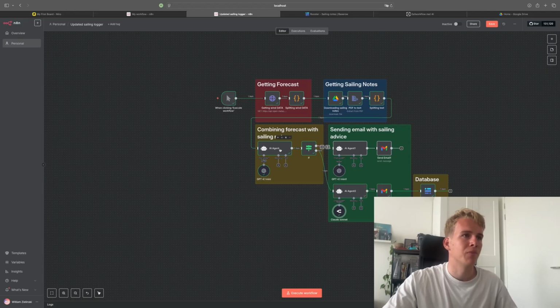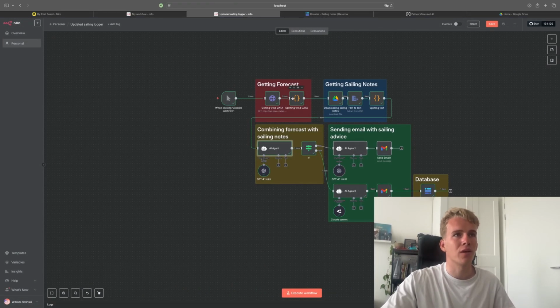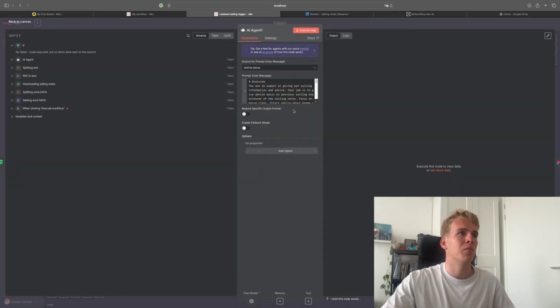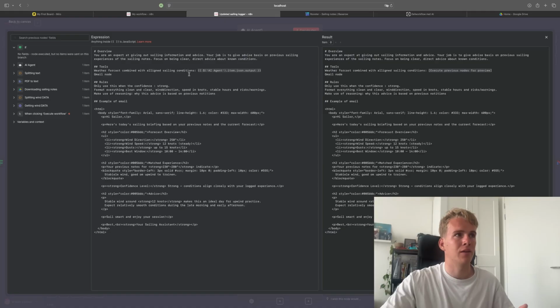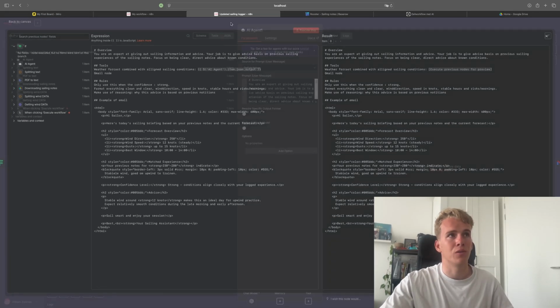It takes a lot of scientific articles into account, and a GPT-4 mini, for instance, doesn't really do this. So we gave this AI the job to see if the sailing forecast aligns with the sailing notes, and if not, it will find out everything about the new wind direction, and if it does, it will look at previous sailing notes and give me clear and direct advice about a known condition. And we gave it an example email of how I want it to look.